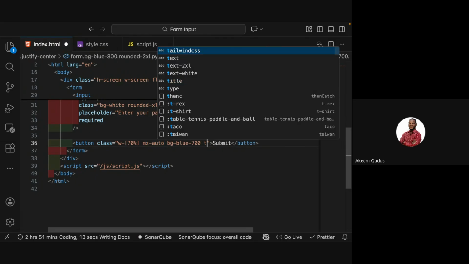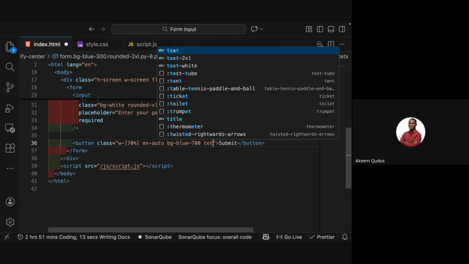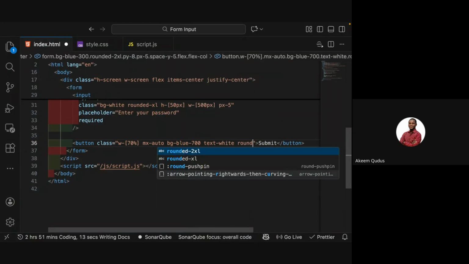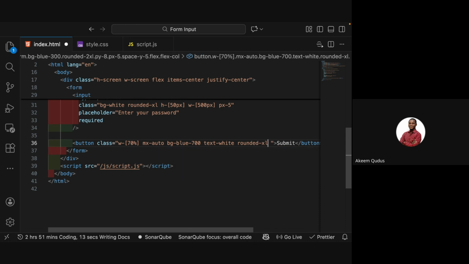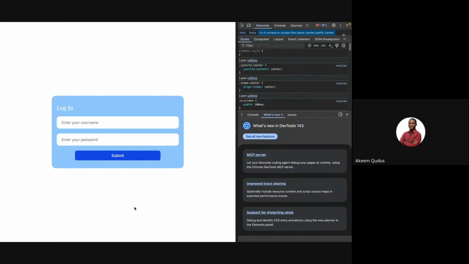So next thing we want to do here is have text of white, and then rounded of, let's go with XL. No, let's go with LG. And then we want a padding on the y-axis of 2. Yeah, this looks good enough.